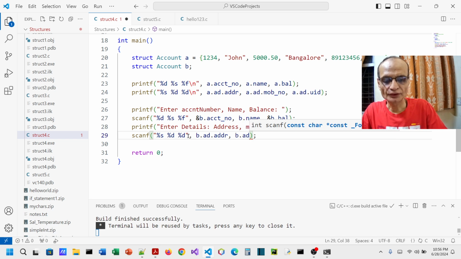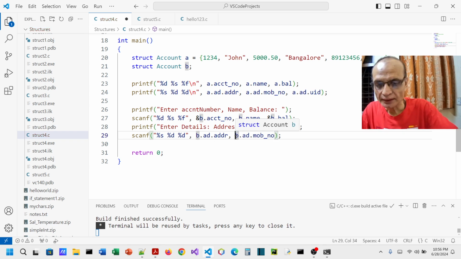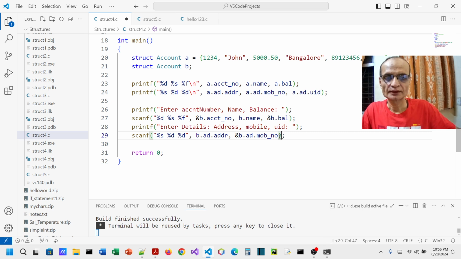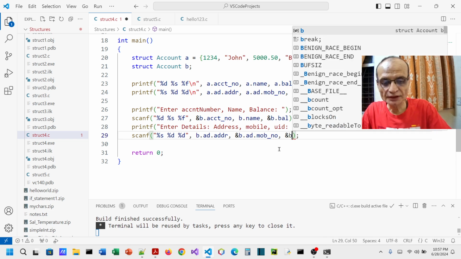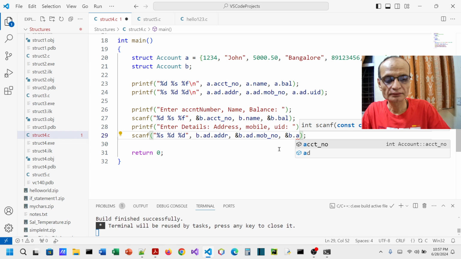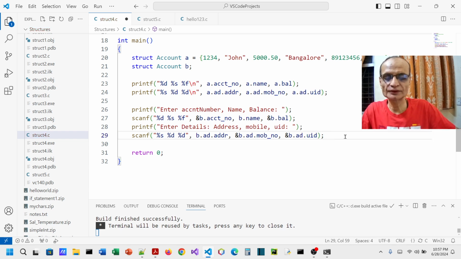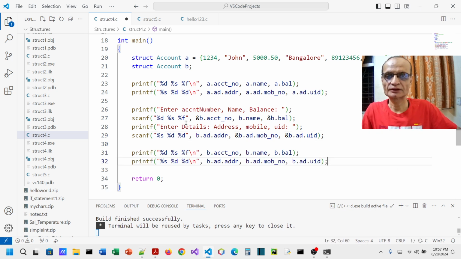AD dot mobile number. Now obviously here we have to put ampersand. And then ampersand B dot AD dot UID. So that's the way the user can enter this, and then obviously we can print it. Let me copy the things which I have ready-made, because it's the same thing which we have just done. Instead of A, now here we have to use B. That's the only difference. So let me now run this.